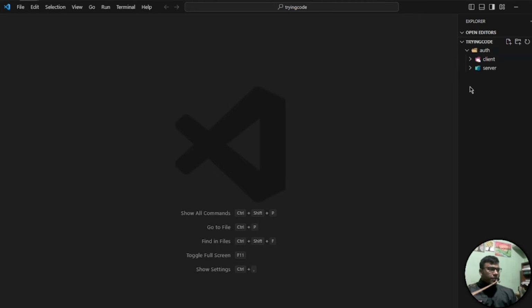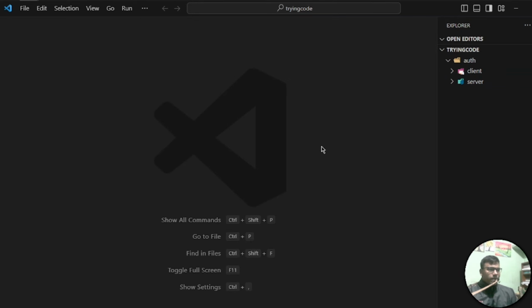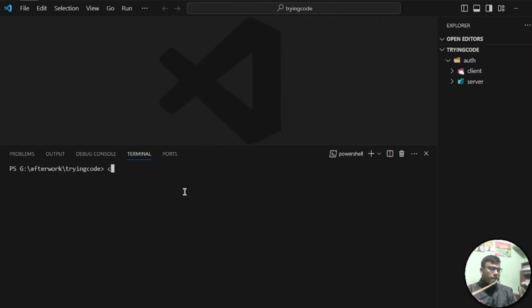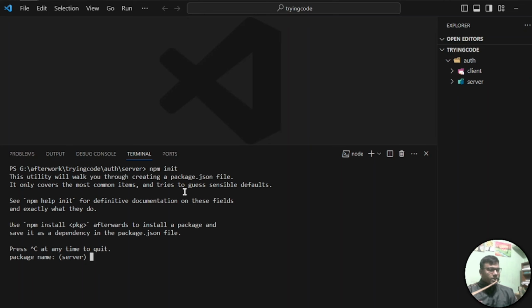Okay, so let's first create the backend part. To create our backend part, open the terminal by pressing Ctrl backtick and then go to our application, cd auth, and then go to the server folder. First of all, we need to initialize npm. To initialize npm, just write npm init and then press enter. Here you have to give the package name. By default, it will consider your folder name, that is server, so I'm keeping it as it is. Press enter and then enter.